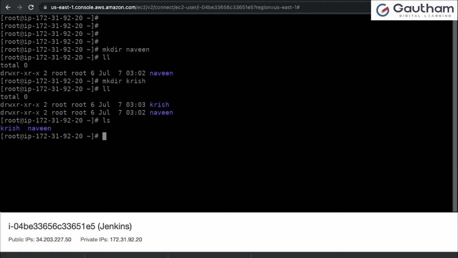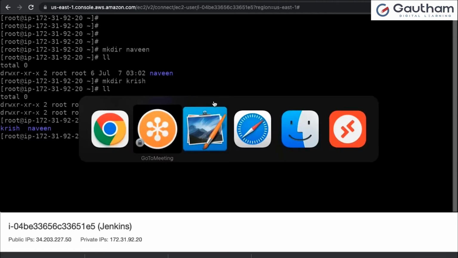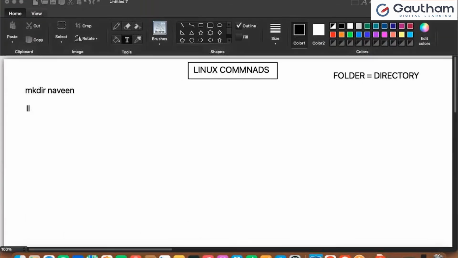Okay, so vertical details ll and horizontal details ls. Okay, so that is the difference between ll and ls over here. Ll will give you vertically and ls will give you horizontal. Okay, this way I'll write horizontal, I'll keep it in bracket.